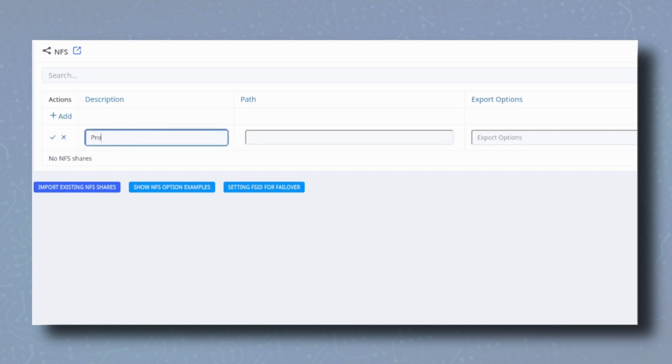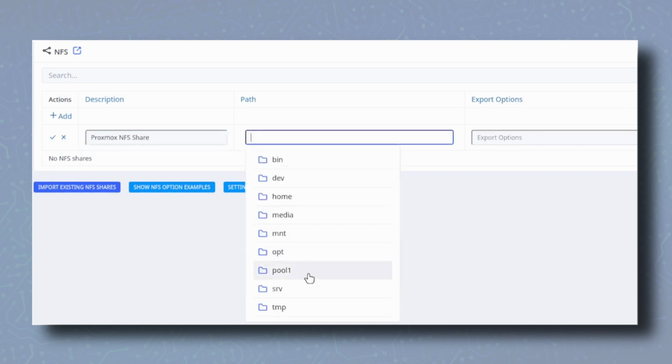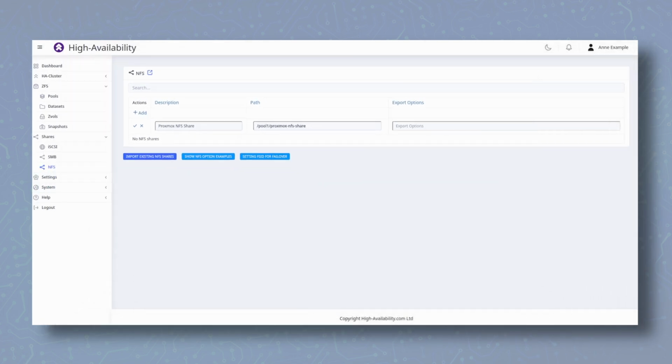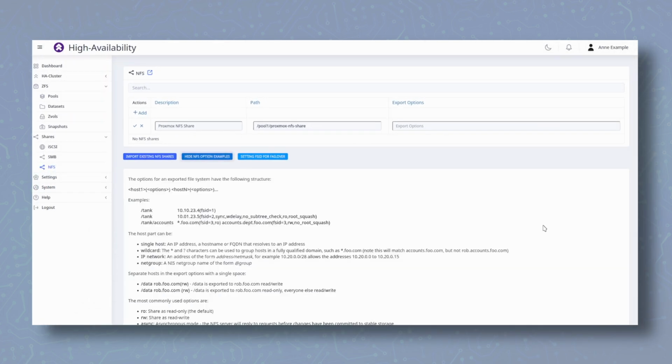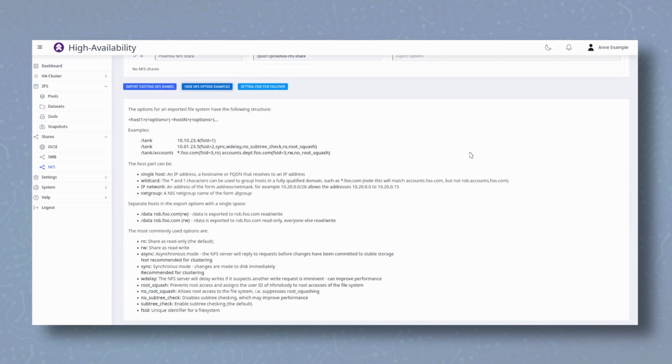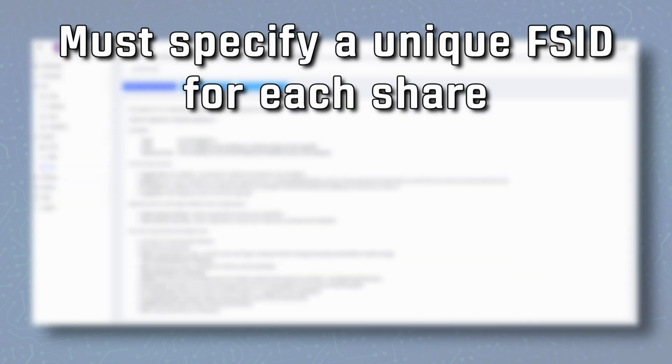Add a description to the share, and then select the path to the dataset we created in the previous steps. Next to this, you have the Export Options field. You can use the Show NFS Option Examples and Show FSID Details to see all of the available export options and information. For clustering, you must specify a unique FSID for each NFS share. Failure to do so may result in stale NFS file handle errors on the client.